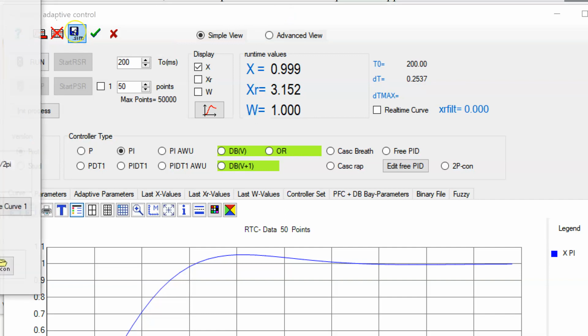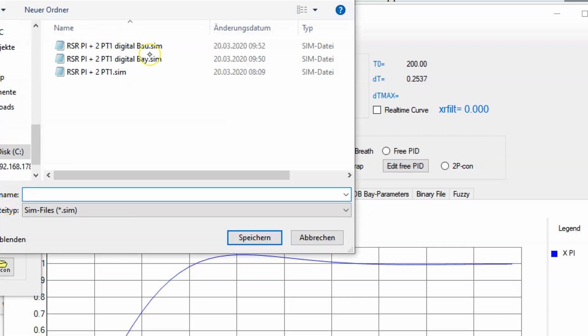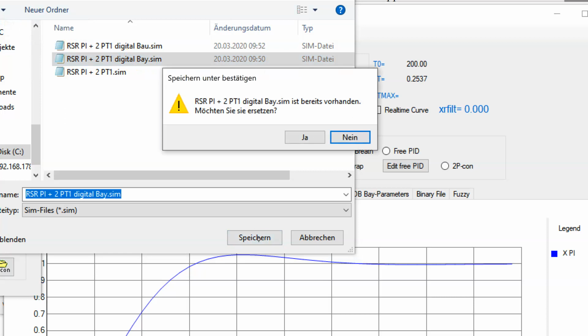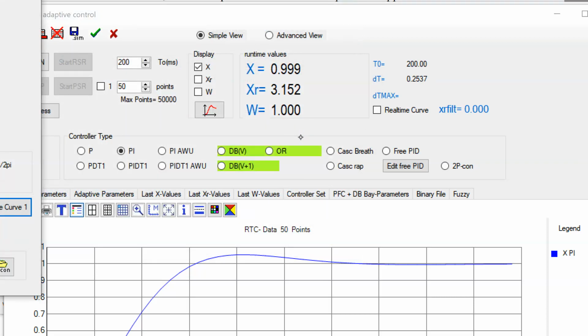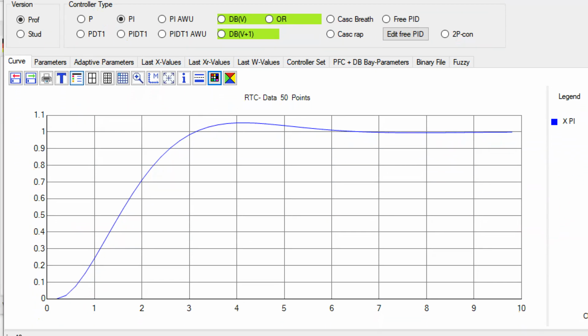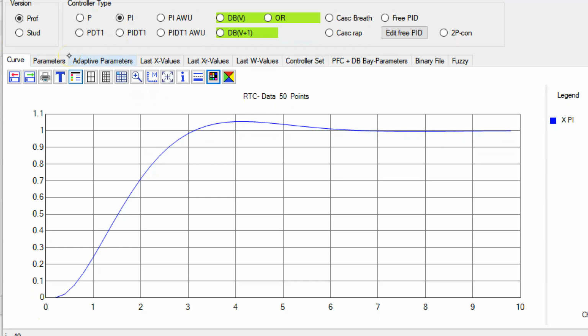We can also store this curve in a text file. I have prepared this. The name is reference step response PI controller with 2 PT1 process, digital controller with the Bayerline version. Store it, replace it. To compare our controllers, I of course want to show you what happens if I type in the Baumann parameters.